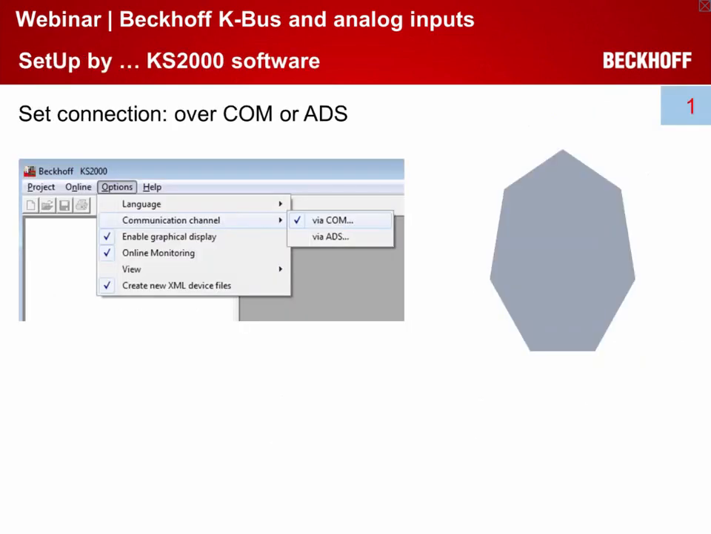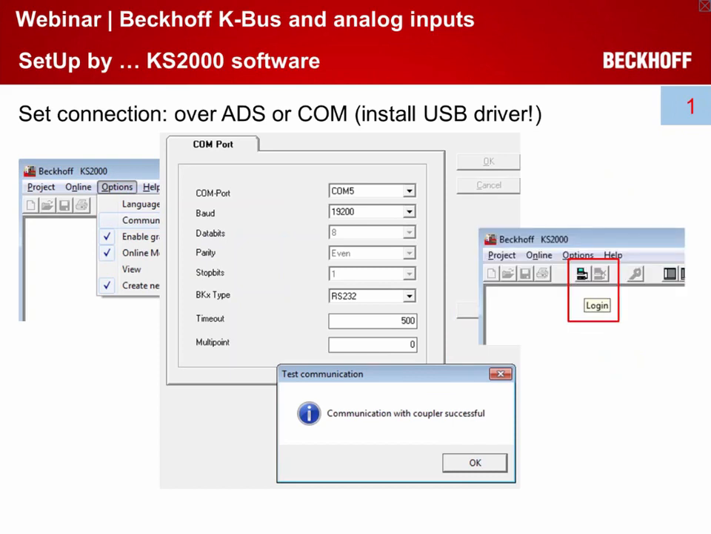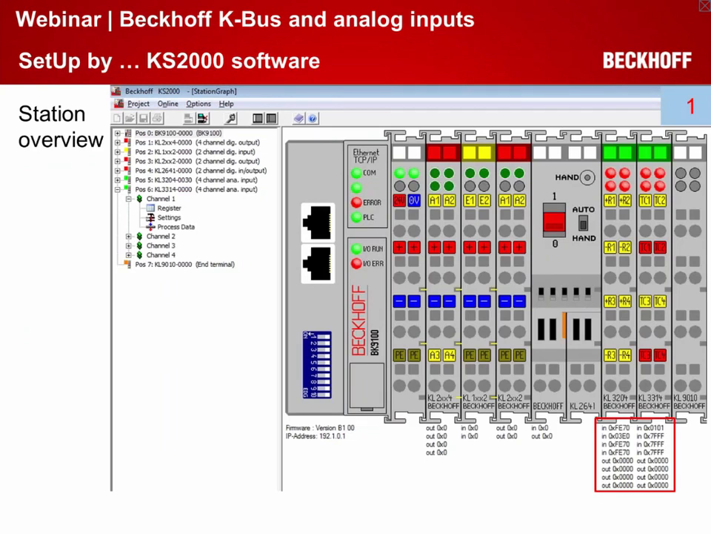So let's check the first way, the KS2000 software. You have to set up the communication channel. In that example here it's serial via COM. Then you can make a communication test with the coupler over the USB cable. In the end, then you can make a login, and then you see the coupler station with its terminals. You see the online data, the input data that are coming into the system. And on the left side, you see here the hardware tree, where the coupler and all terminals are set up in such a hardware configuration.